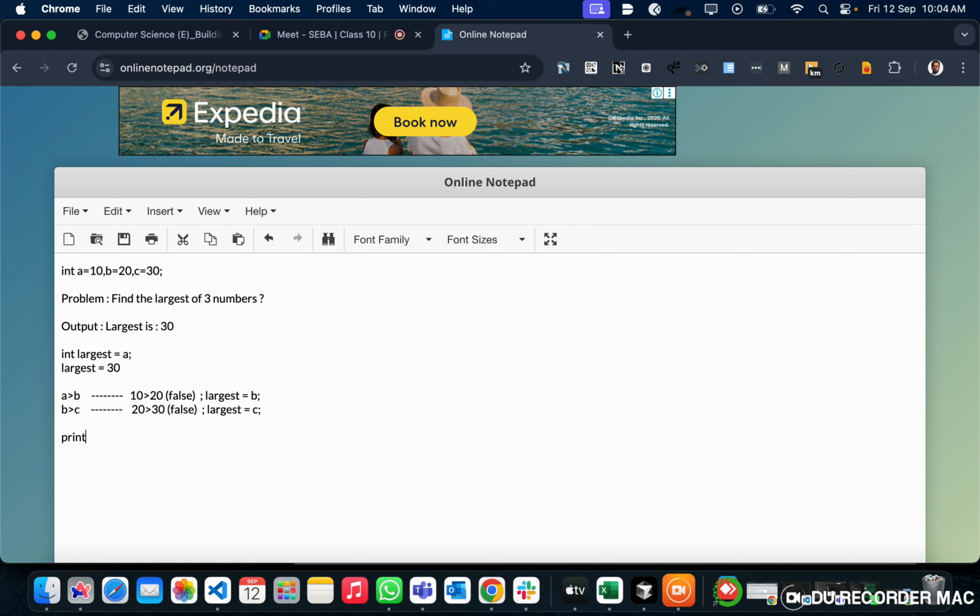Then you do the printf statement, telling that the largest is this way. Now whatever the value largest is holding, that value will be printed in your program. So what is it holding? Largest is holding the value of 30, correct? So this would be printed in your computer program.